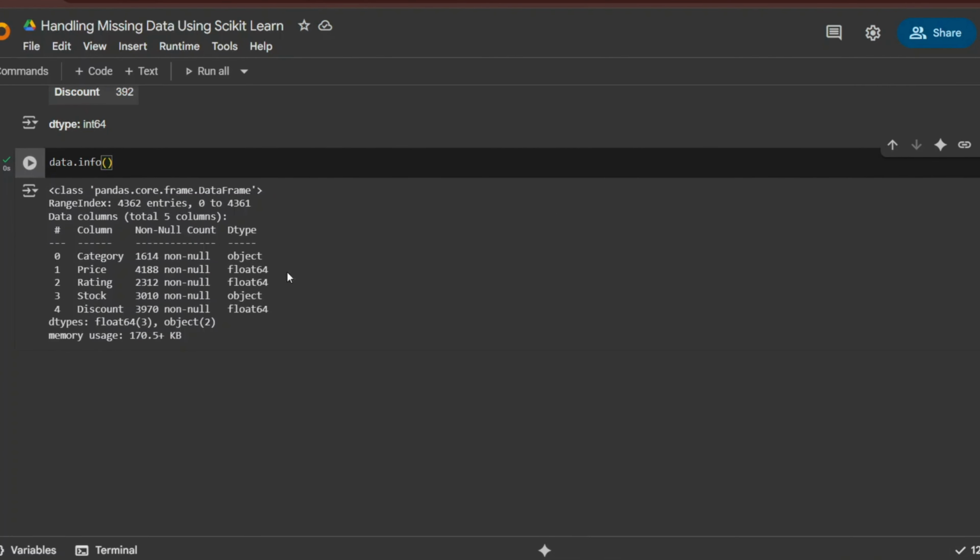Alright, so we will have to select any one data type out of these two. There's object and float, so I think I'm going to go with float. You can choose object if you want.